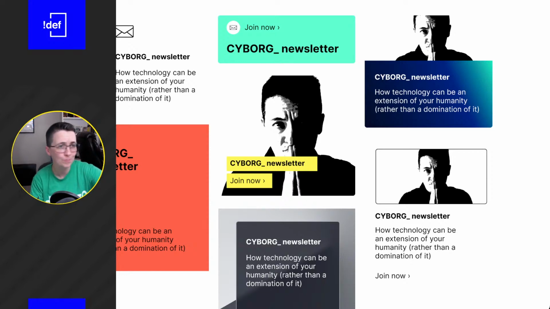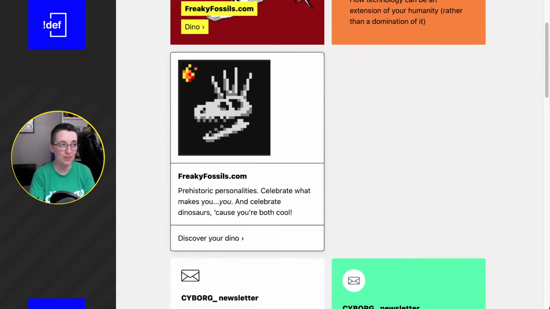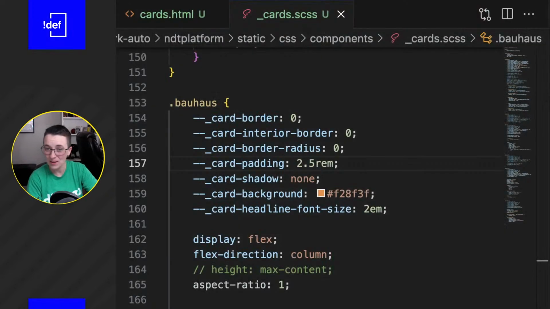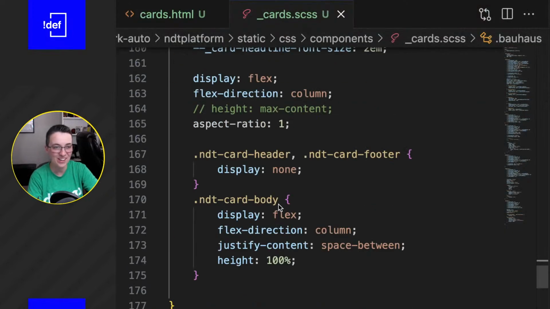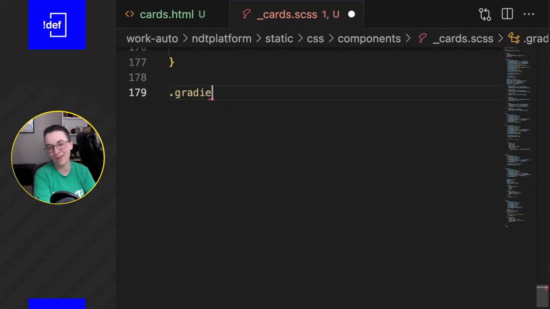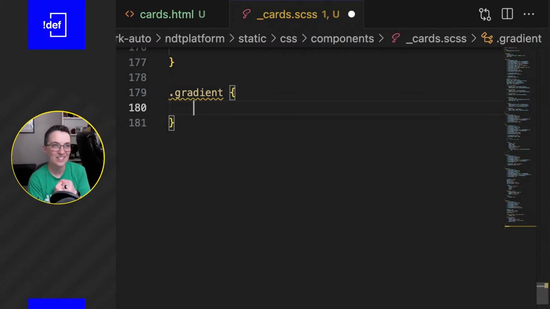So what we're going to do is jump back over here and style up this last card, which I called Gradient. It's not a good card name at all. So if we come up with something better, we can change it now. I'm just trying to describe the theme of this card, which would be a gradient colored card. So it's not the best.